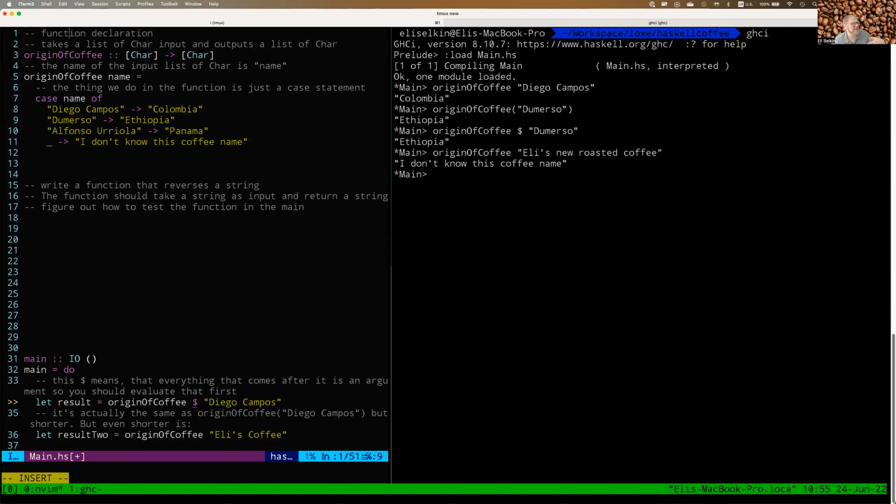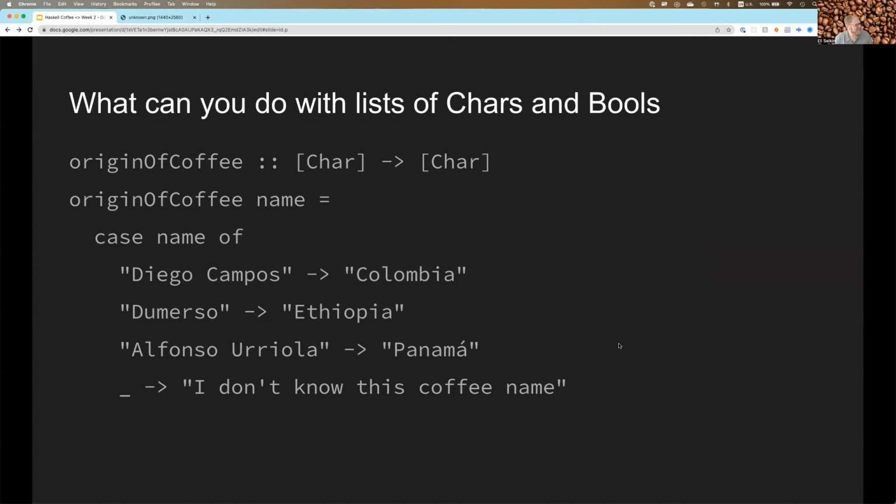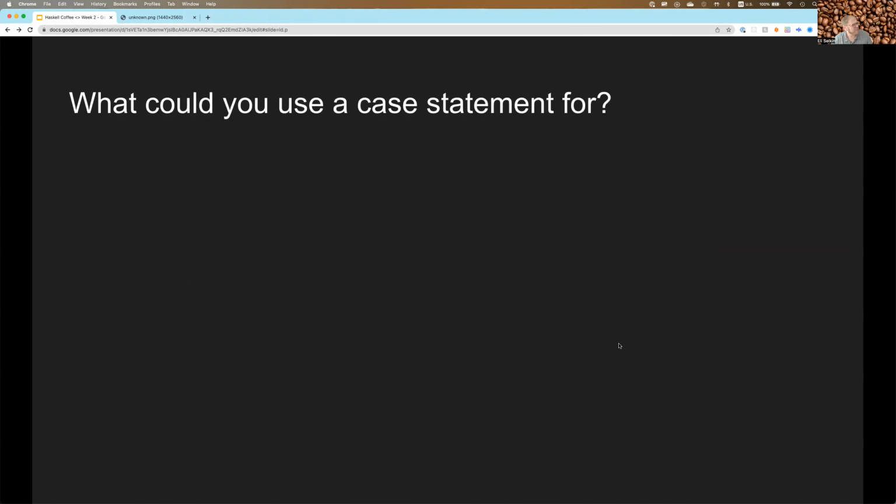But anyway, we don't need to use the main when we're dealing with the GHCI, but when you've got a compiled program that needs a starting point, you'll need the main. Anyway, we'll talk about that more later. And so we've got this case that works. And what else could you use a case statement for?